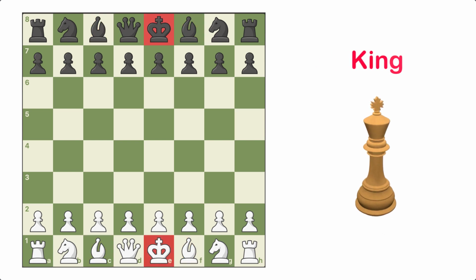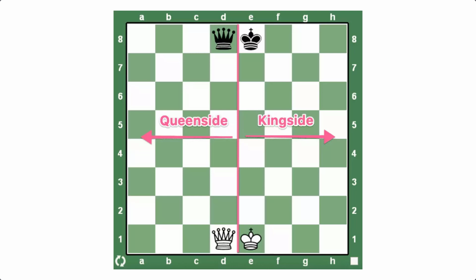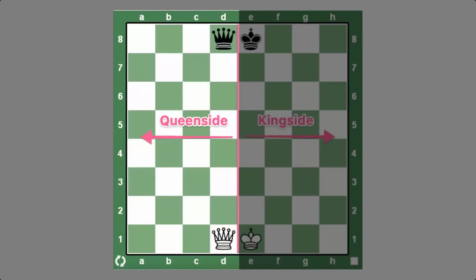Note that the white queen always starts the game on a light square, and the black queen always starts on a dark square. The left and right sides of the board are named for the starting positions of the king and queen. This is called the king side, and this is called the queen side.